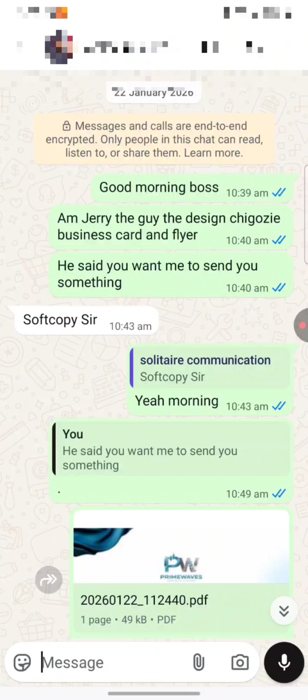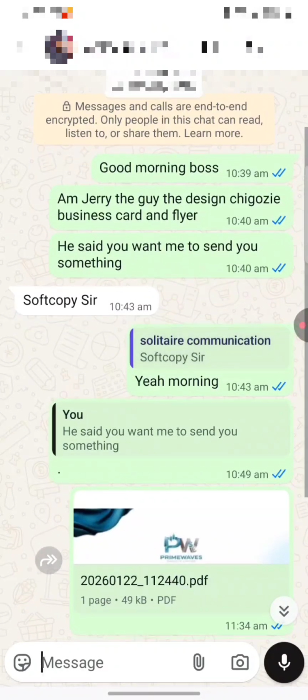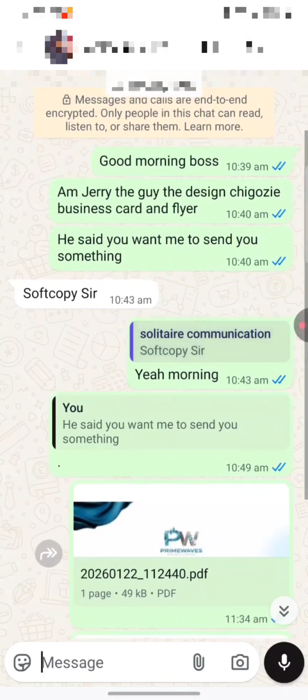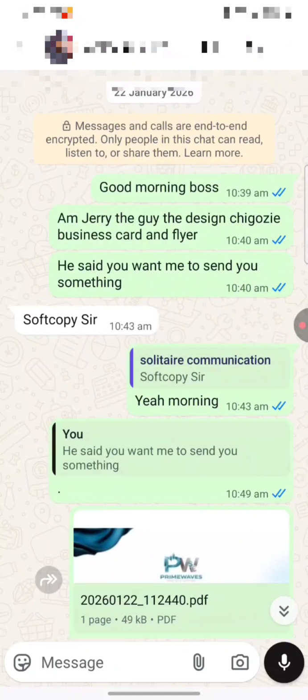All right, so the person said I should send a soft copy. So how do you send a soft copy? It's by making it a PDF. I want to walk you through how you can make it a PDF after designing it on your PixelLab. And not just making it a PDF, there is a way that you will save it in PixelLab so that the quality will not drop. The saving you do to make it a PDF is not the same way you will save it as a normal design.